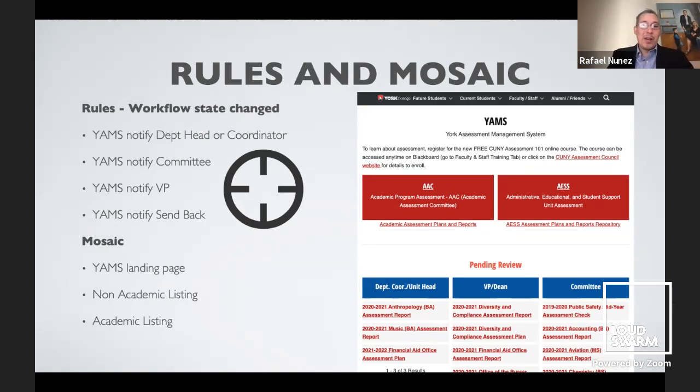We are using Mosaic for the layout of YAMS, or YAMS stands for Your College Assessment Management System. I didn't come up with the name. I didn't agree with the name, but they are using the name, and the name stuck. And that's why we have the YAMS at the beginning of the presentation.